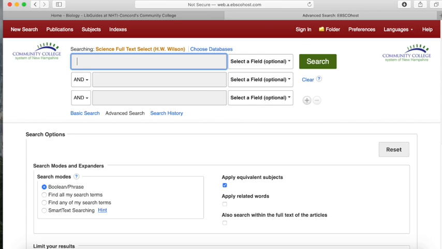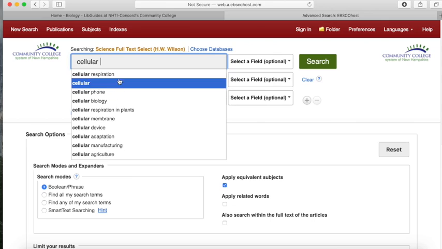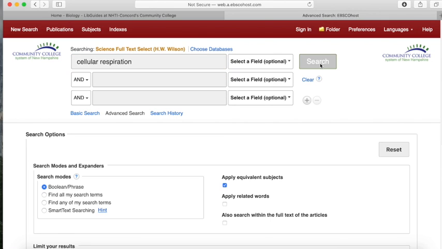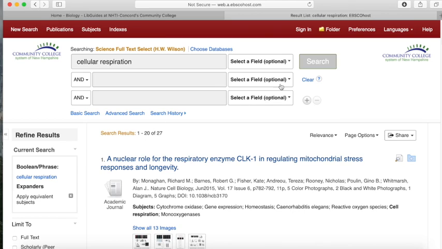And from here, we would do a search on whatever we are researching. So for instance, if I wanted to look up cellular respiration, I can put that in. And I see that there are 27 different articles on that.